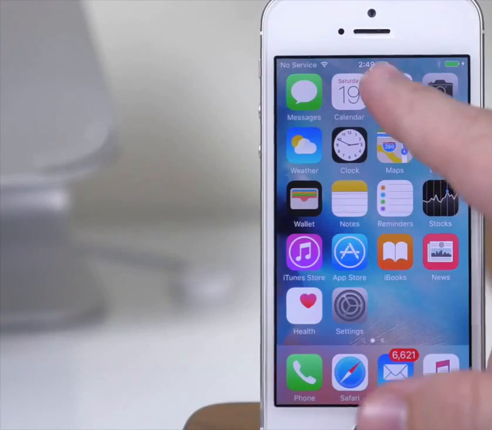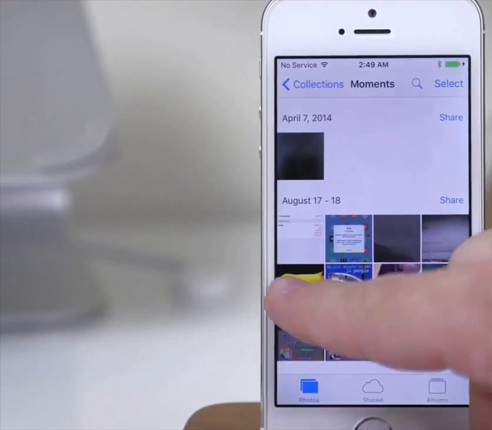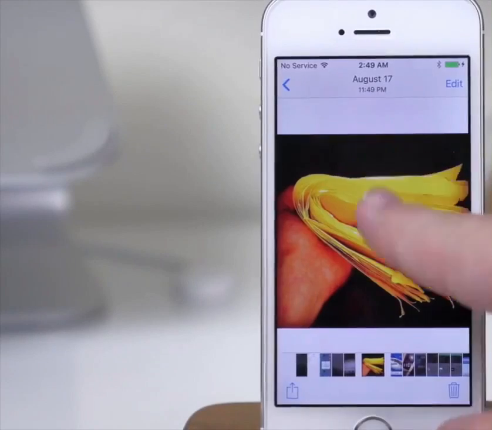Now if we jump into my photos here and open that up, you'll see that we can tap on a photo, and to dismiss it, all we have to do is just swipe.